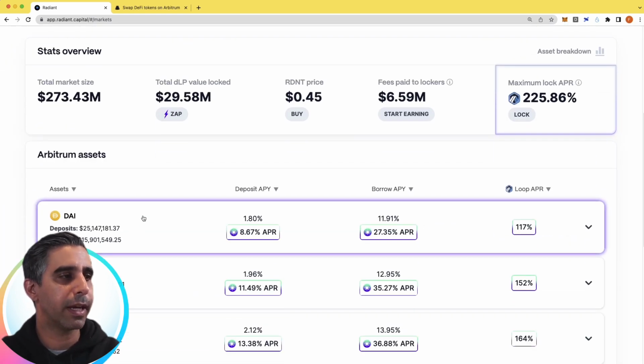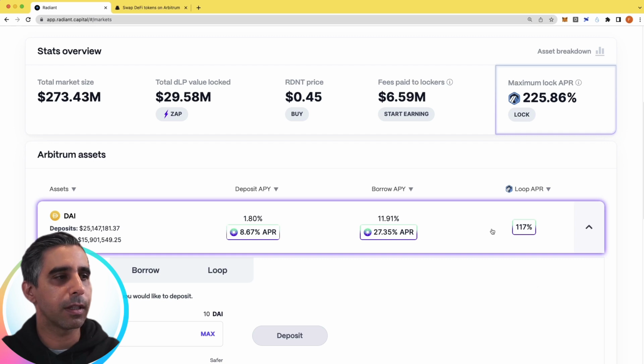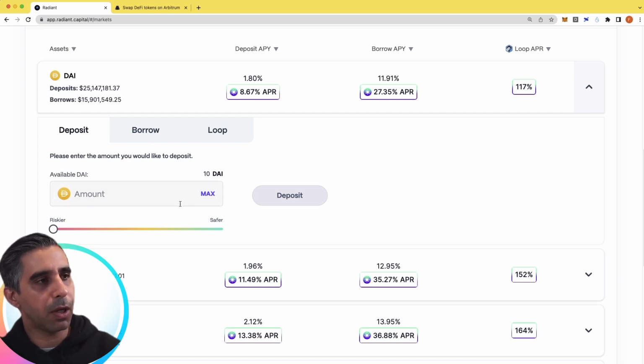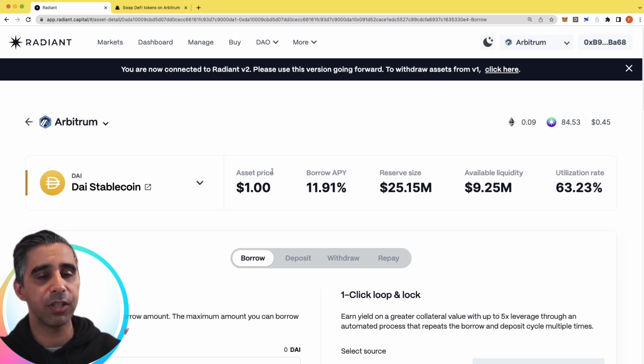So let's do that. I'm gonna take some DAI. I have 10 DAI here, and I'm gonna deposit it. But I already know, actually, I want to loop it. So I'll make my decision here, because if I deposit it and then I want to loop, I'll have to remove what I deposited and come back to the loop function and start new. Something to keep in mind.